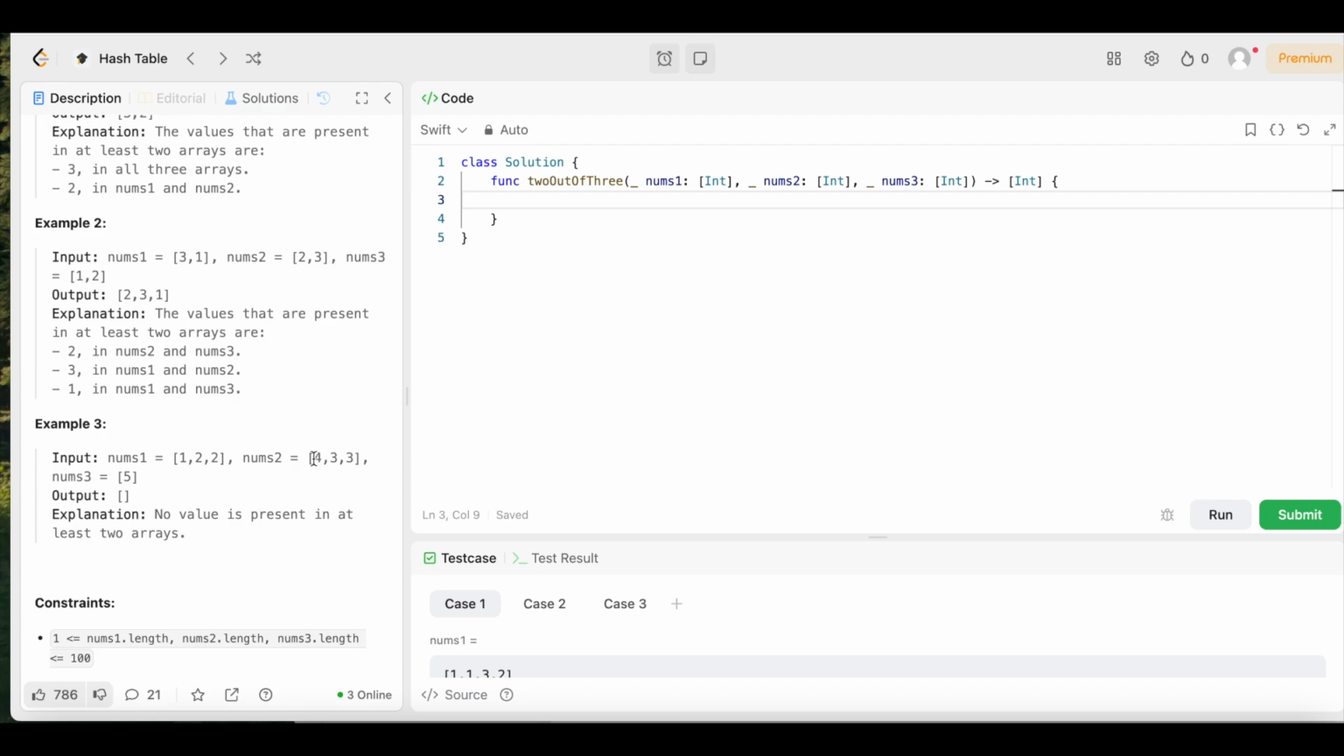Now we look at 4 and 3. We can see this is the only array that contains a 4, and this is the only array that contains a 3. This array doesn't have a 4 or 3, and this array doesn't have a 4 or 3. So we know that 4 and 3 do not fit the requirements as well.